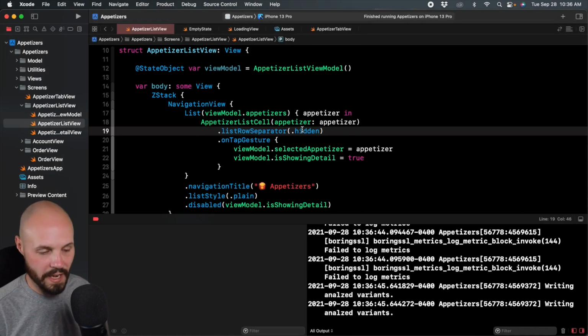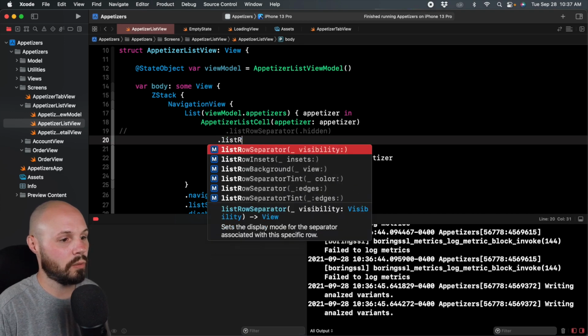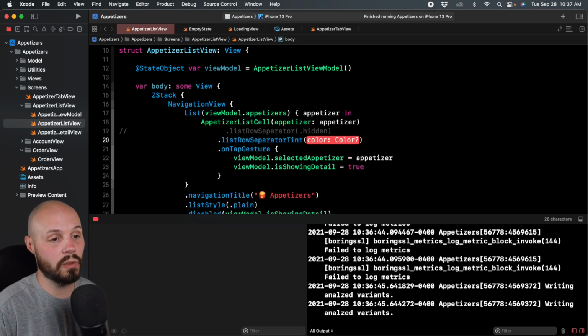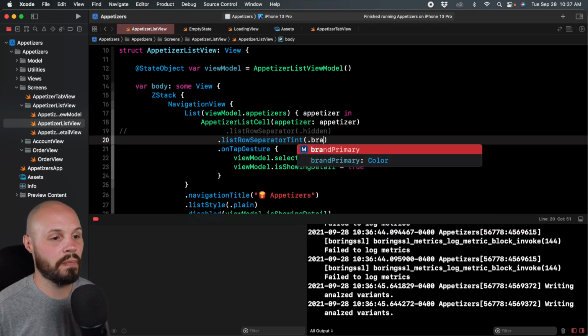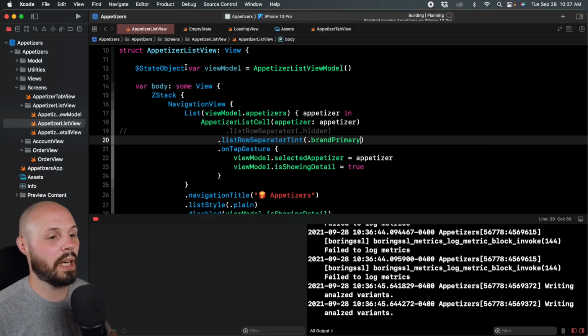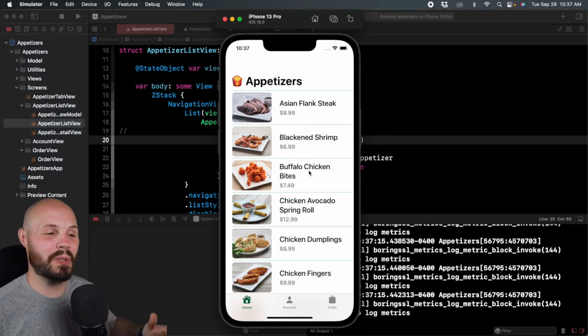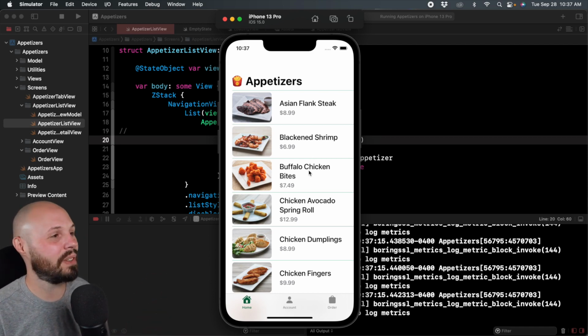I'm just gonna comment that out so you can still see the code, but we can also do .listRowSeparatorTint, right, where you pass in a color. So do that, and we'll say brand primary, right? We'll keep the look going. So brand primary. Now when I run it, you can see now our lines are green. I don't think that looks great, but I'm sure there's a situation where you'd want to color these lines or style them however you like.